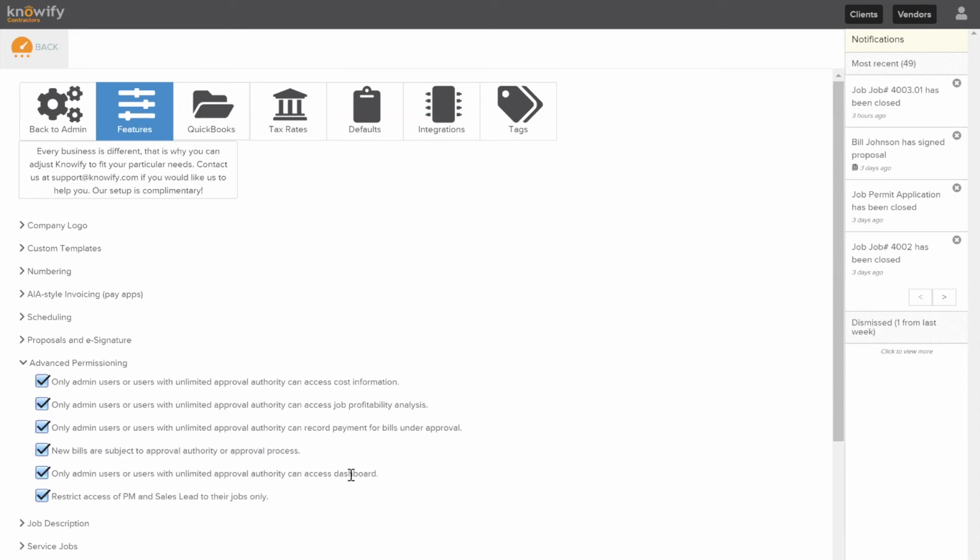So we can make sure that anyone who we need to have access to create invoices, to budget jobs, to keep track of the progress can do just that without seeing our performance as a company as a whole and our performance on each job.